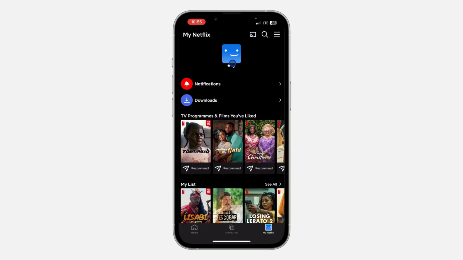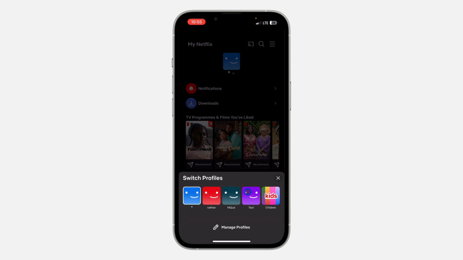You can just switch from the profile right here. So click on this drop down arrow and you need to select the profile.